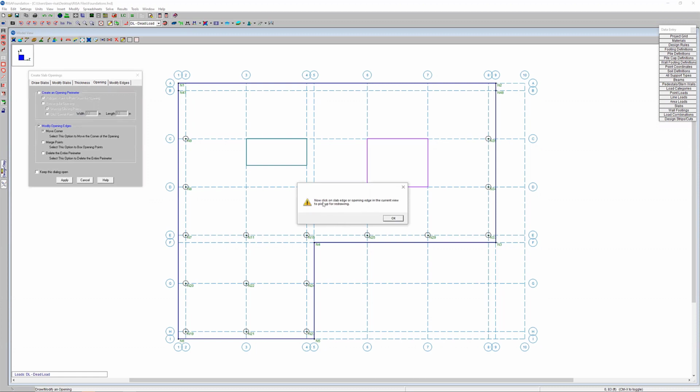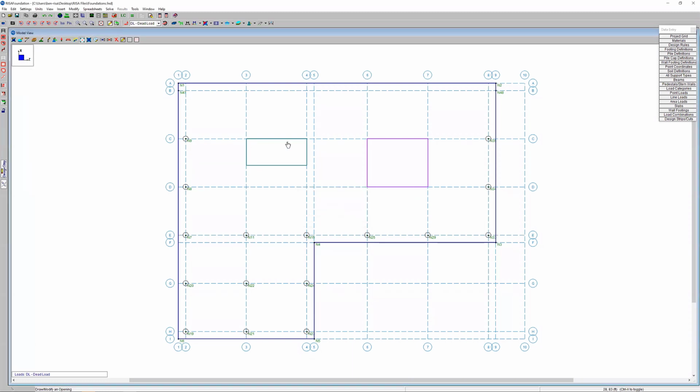The interface now tells me to click on the slab edge or the opening edge that you want to redraw. So I'm going to click here, and then let's toggle on my snaps and click there, right? So I can really quickly and easily move the nodes of an opening, while I'm in this command, based on nodes in the model. So I can resize this opening.